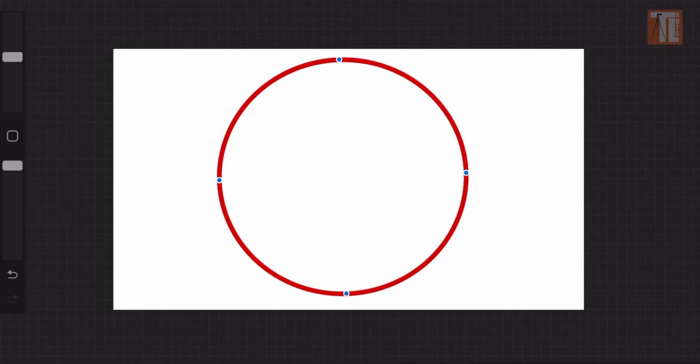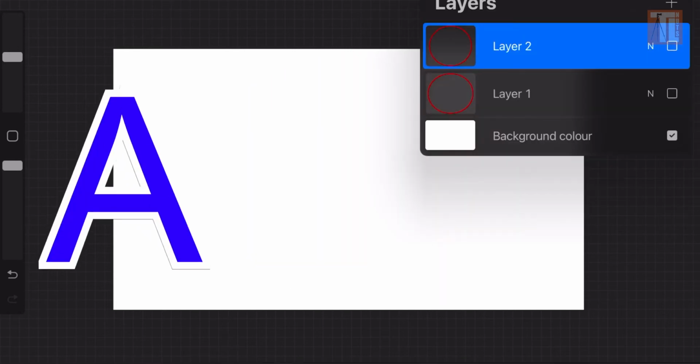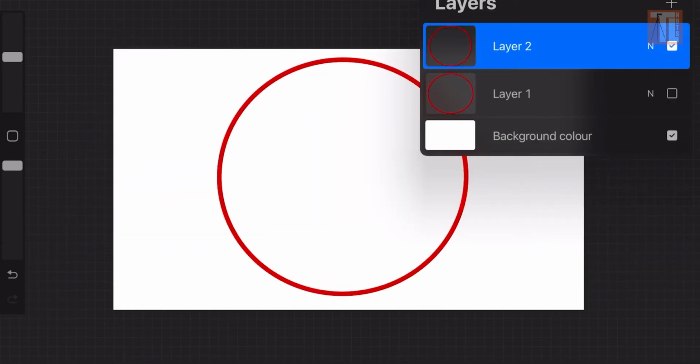So which circle do you like? You like A or B? I like the first one. Try the first one, delete the top layer.